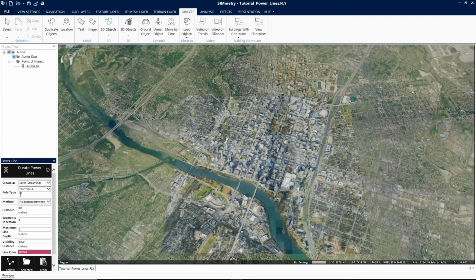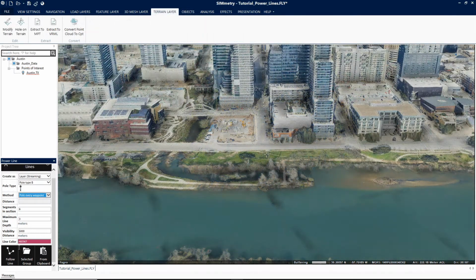Then we will select a method to designate the power lines created. These methods include follow line, selected group, and from clipboard. The follow line method creates power lines along a line by clicking in a 3D window on designated locations to place the line waypoints. Once those have been placed, right-click to finish the object.